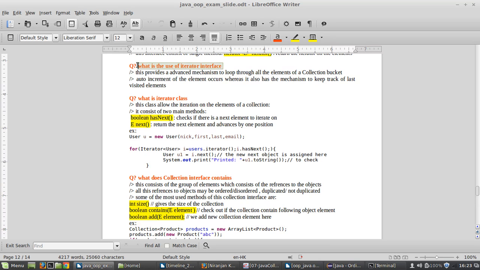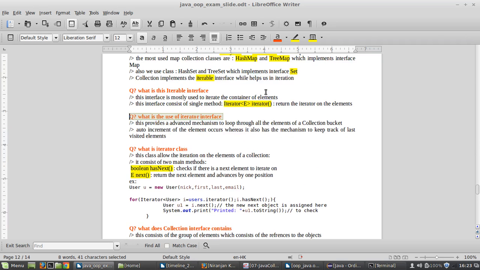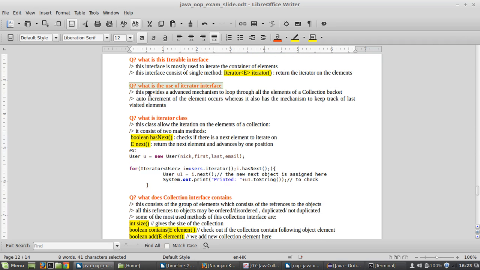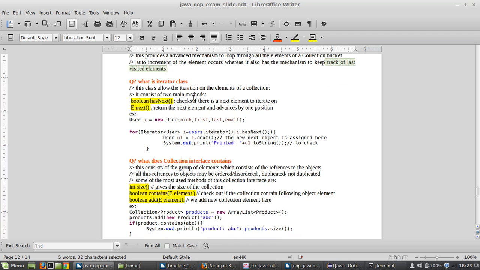So what is the use of the Iterator interface? You can have multiple uses, but the most important use is that it provides an advanced mechanism to loop through all the elements of a collection. What kind of advanced mechanism does it have? Auto increment on the elements occurs, and you can keep track of the last visited element. So everything occurs here.